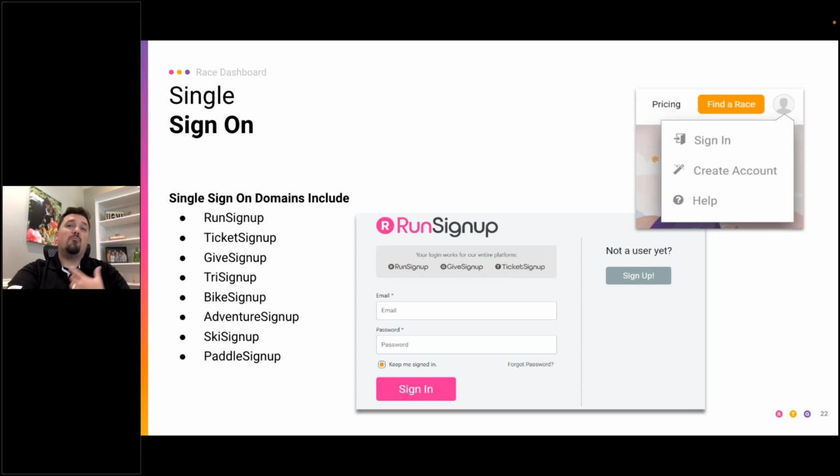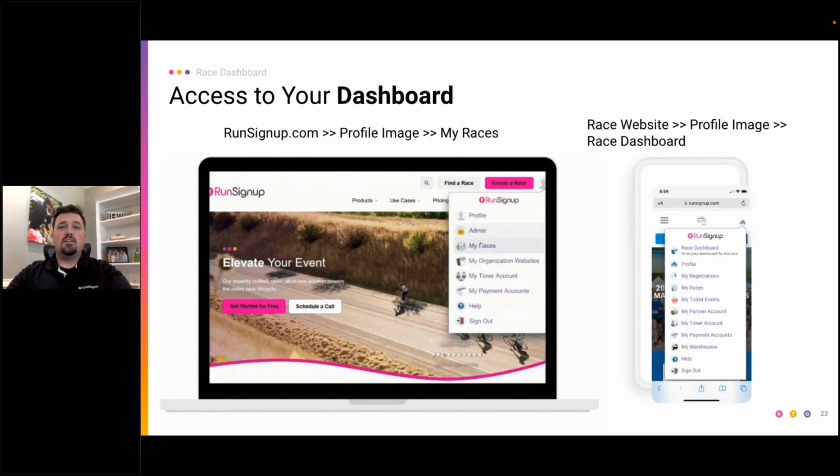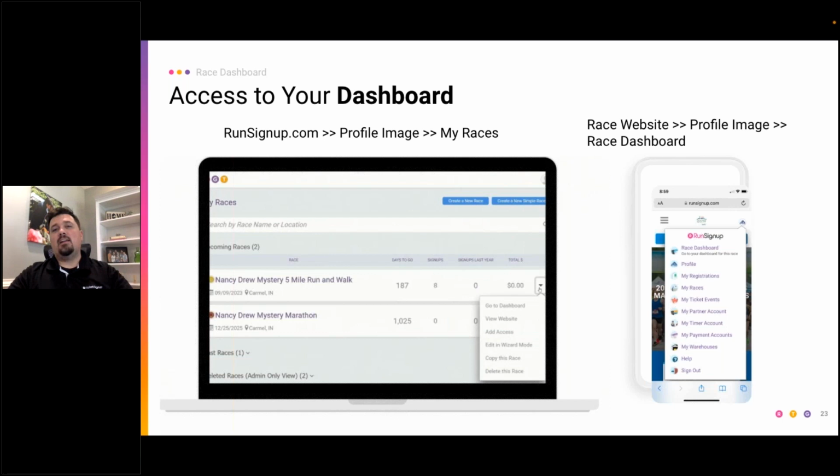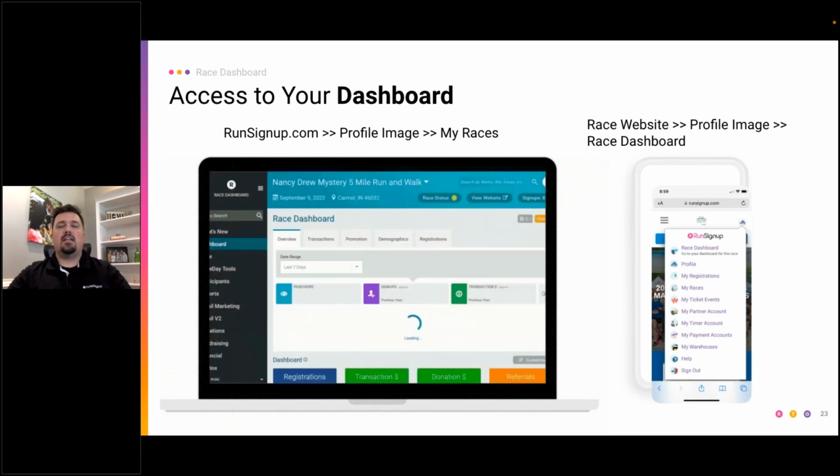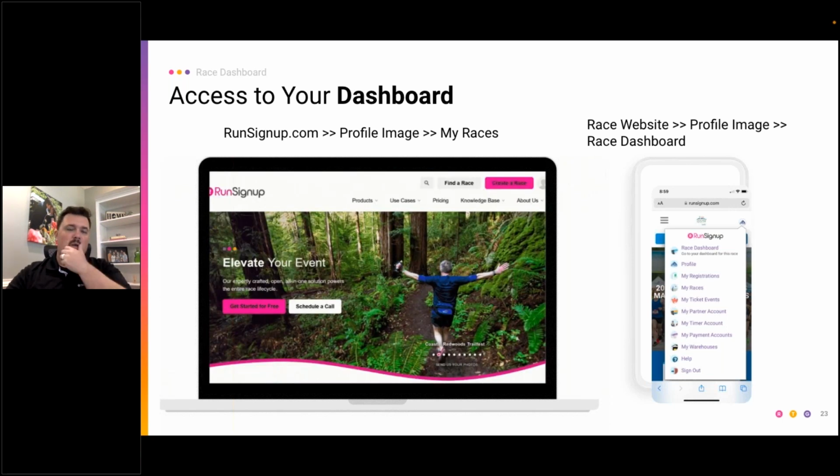What's nice with that is if you have multiple directors on one event, you can change your password without it affecting anyone else's ability to log into the event. So that's a great opportunity for you there.